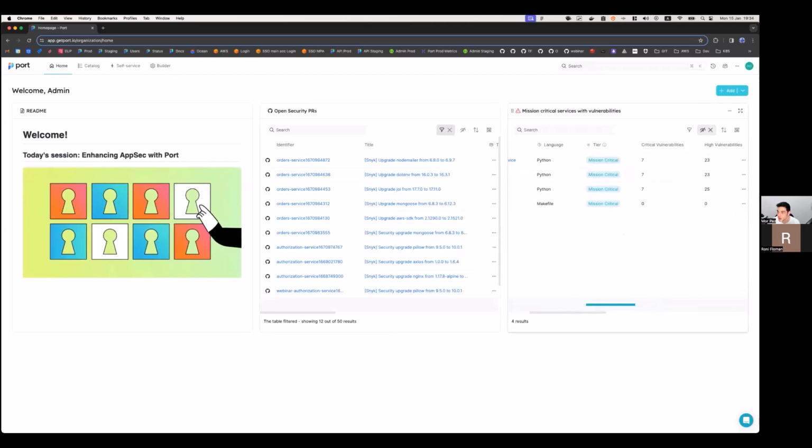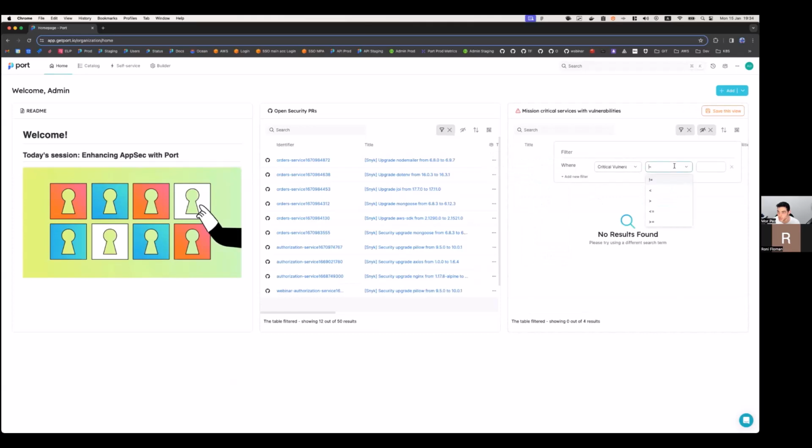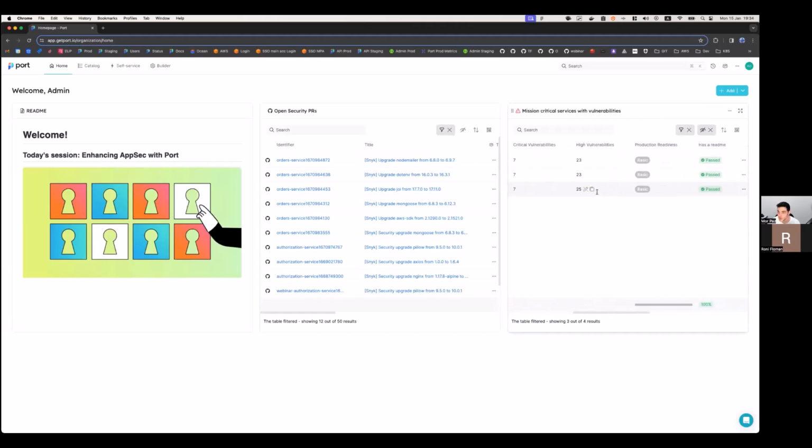Perfect. So what we're going to do now is add a filter to make sure that we're only seeing services that actually have critical vulnerabilities. And now we can see here only services that actually have critical vulnerabilities and also that are mission critical. So these are the most important services to take care of as soon as possible.